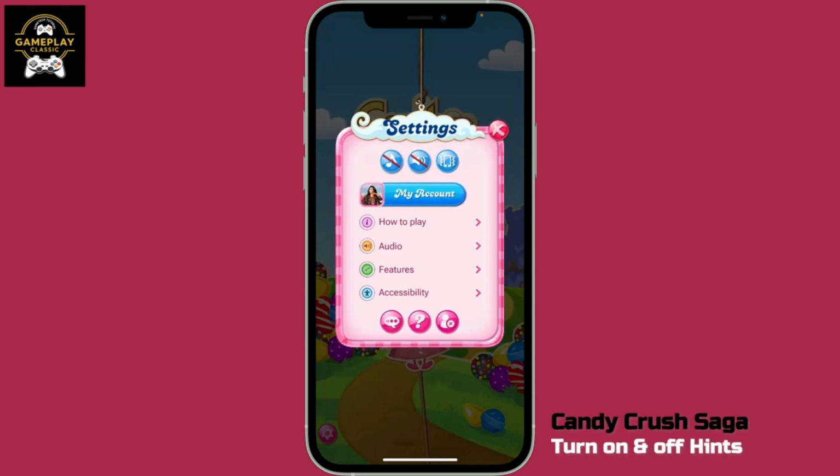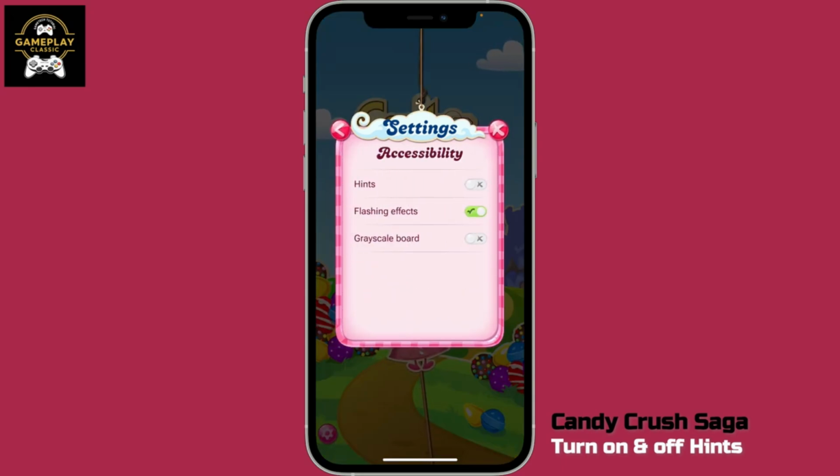This will bring up the settings menu where you'll need to tap on Accessibility. Inside Accessibility, look for the Hints option. If the hint option is turned gray, it means that you have turned off hints in your game. If you want to turn on hints, simply toggle the button right next to hints and make sure that it is represented by a green tick.